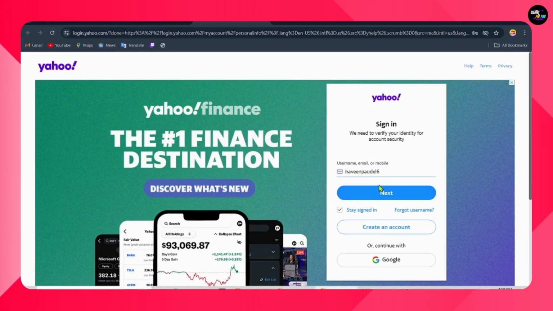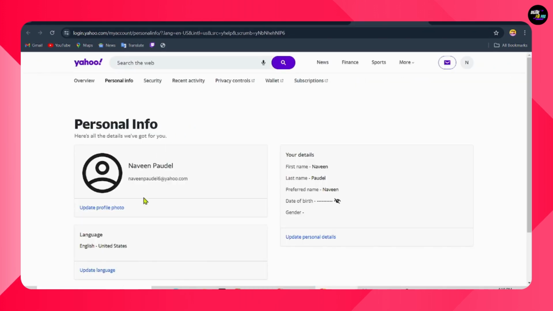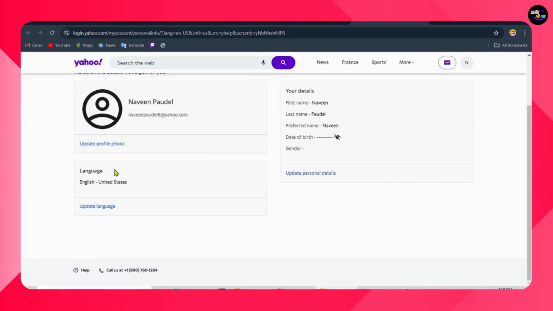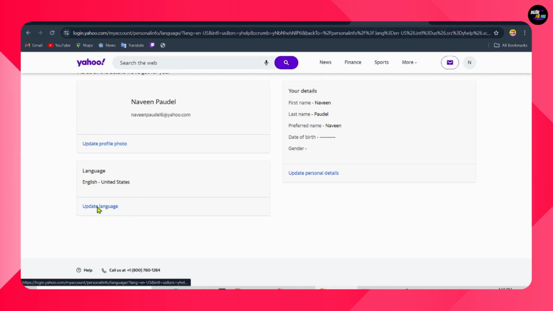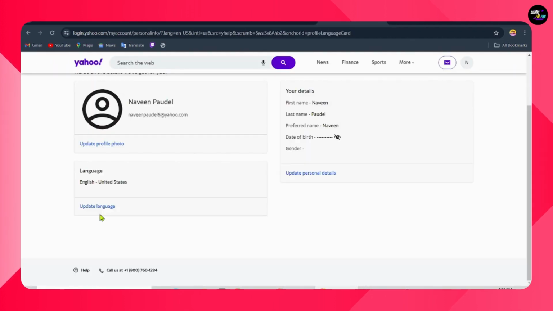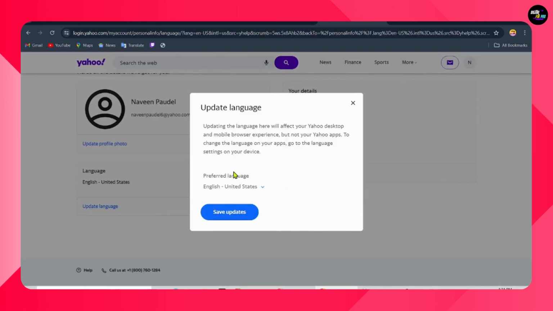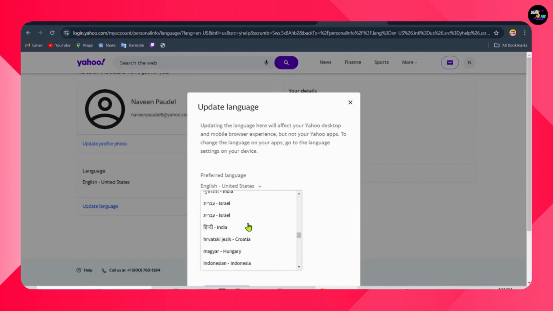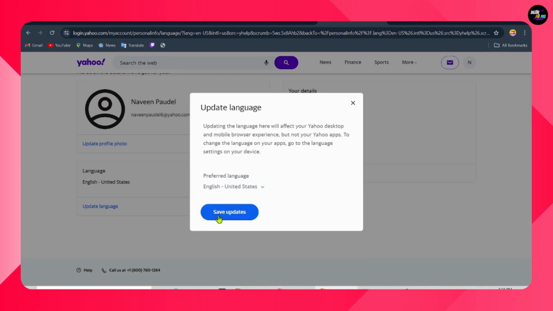So you can simply sign into your account again, and you will have this kind of account info. So once you're on the account info page, now if you scroll down here on the bottom left, you will have update language option. Simply click on update language. Once you click on update language, you will have this kind of interface where you just need to simply go for preferred language, and you can choose any language that you are comfortable with. Once you've chosen the language, you need to go for save updates, and your language will be changed.